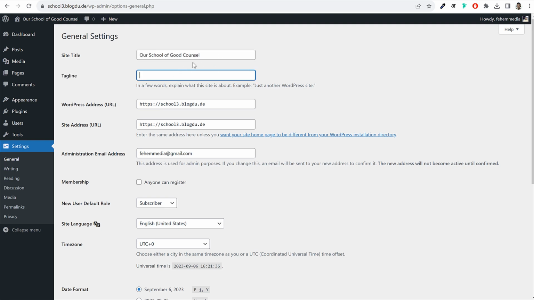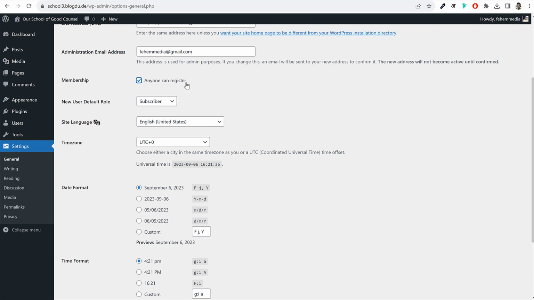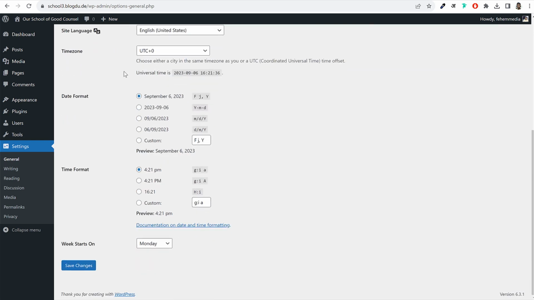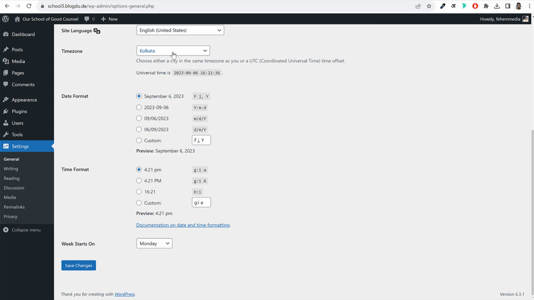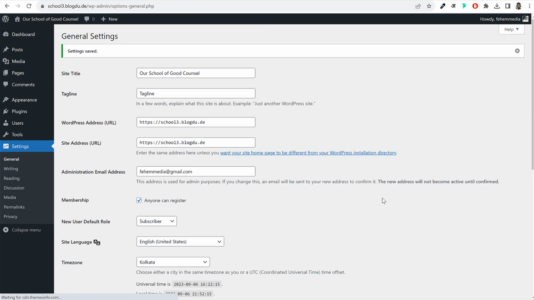Under tagline, if your school has any tagline, you can just add that tagline over here. Then after that, under membership, tick mark anyone can register. And under time zone, select whatever time zone you follow. So I'm from India. We follow Kolkata time zone. If you're from some other country, select that time zone and click on Save Changes.